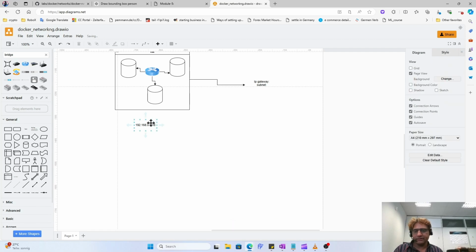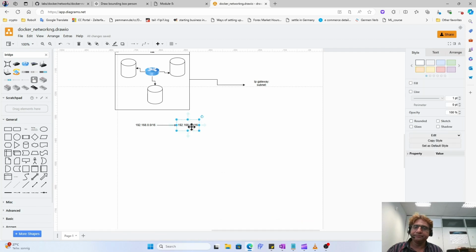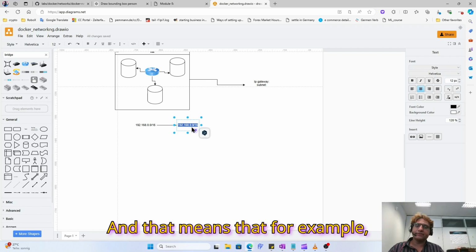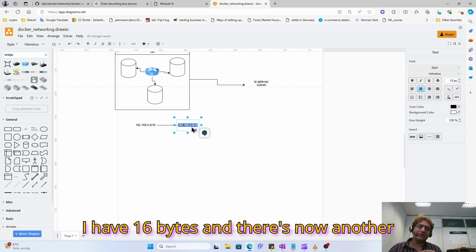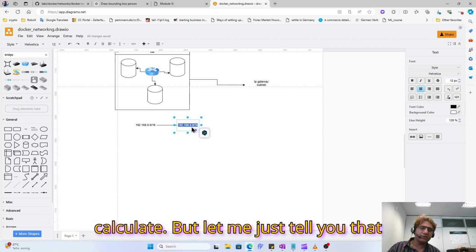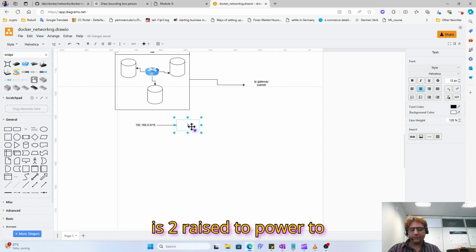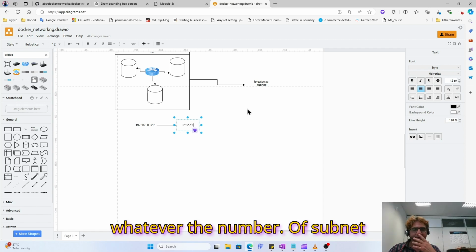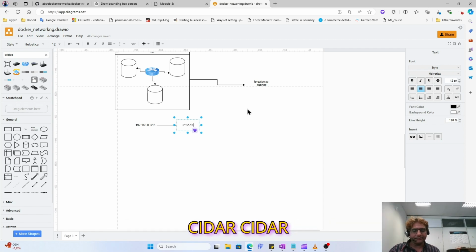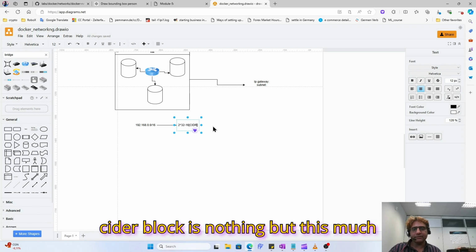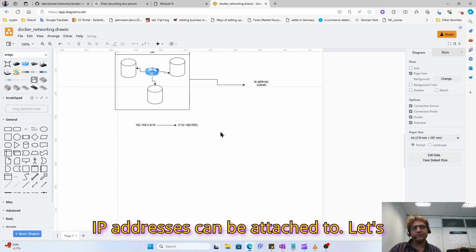Okay, I can create text here. Good. And that means that, for example, I have 16 bits. This is now another story, how these bits are going to be calculated, but let me just tell you how you do this. For example, the formula is 2 raised to the power 32 minus whatever the number of the subnet CIDR block is. A CIDR block is nothing but this many IP addresses can be attached.